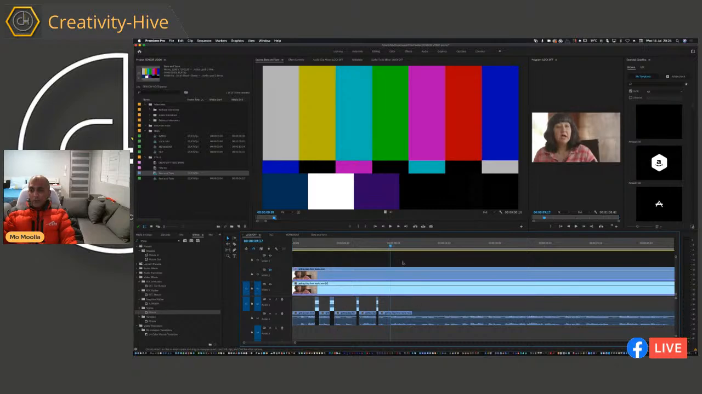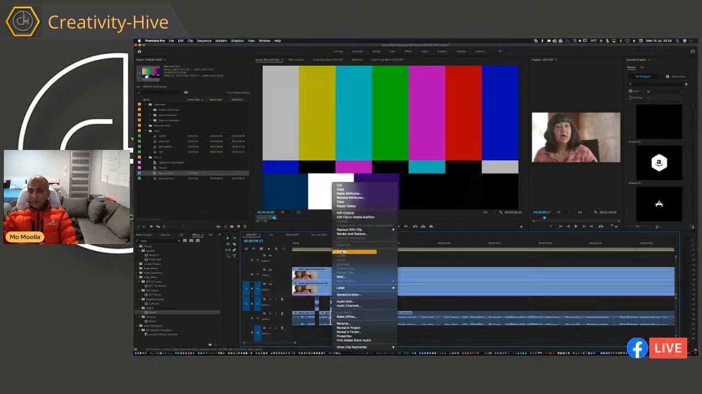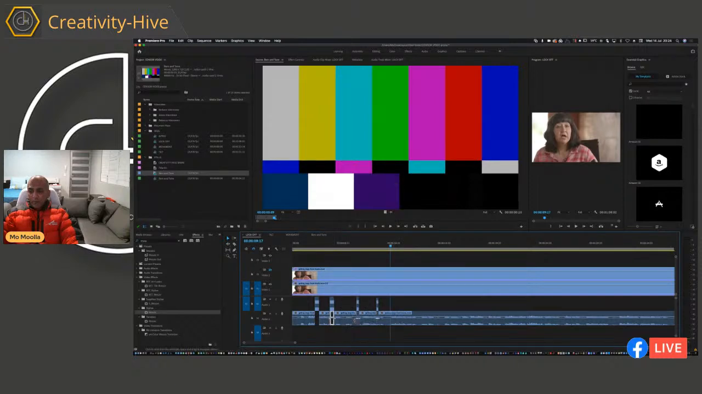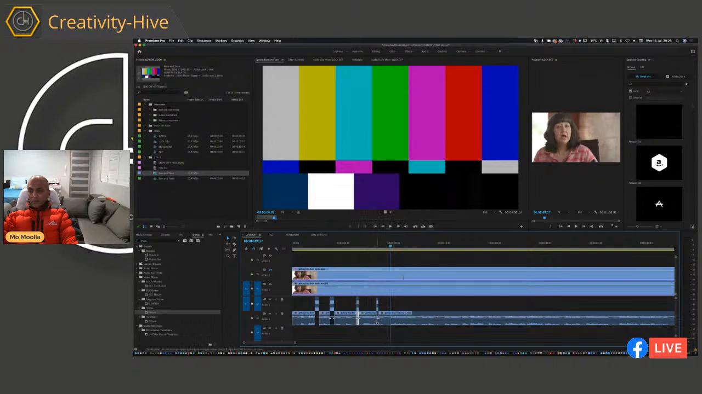What you could do is go in and right click where you've cut, and tick the word enable, so it'll disable that audio immediately at that point. So that disables the audio, but you still have that audio clip if you need it.